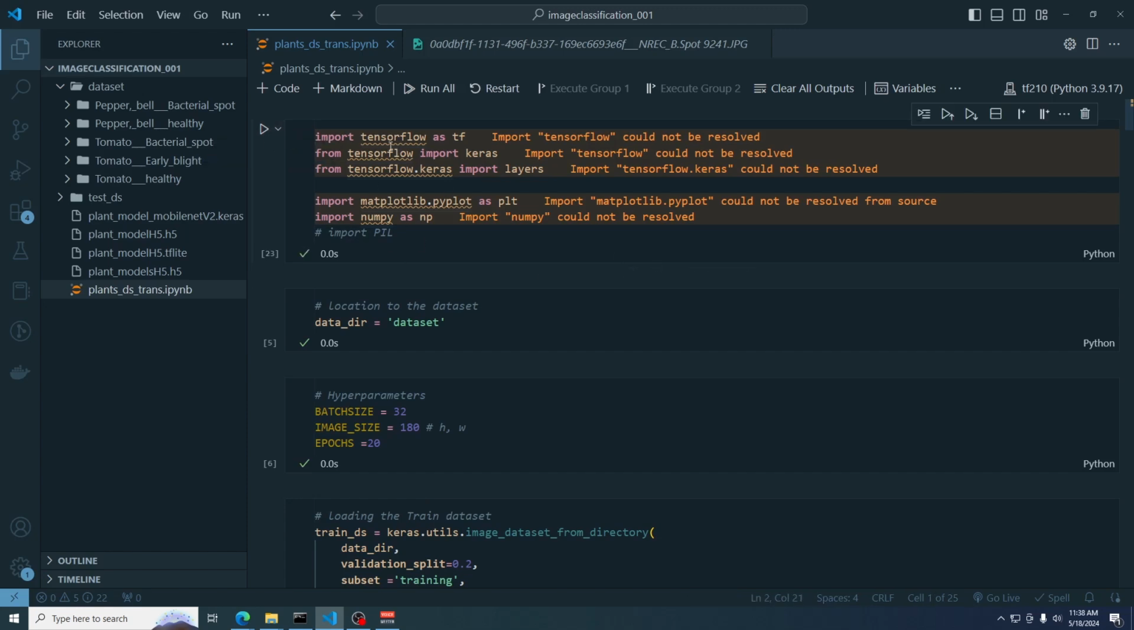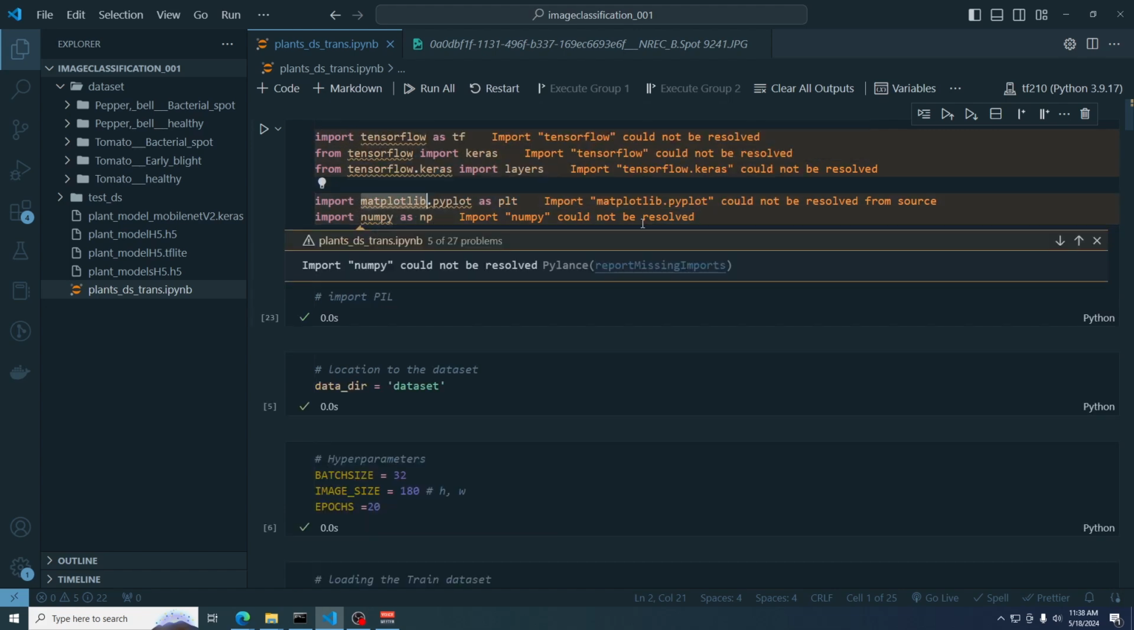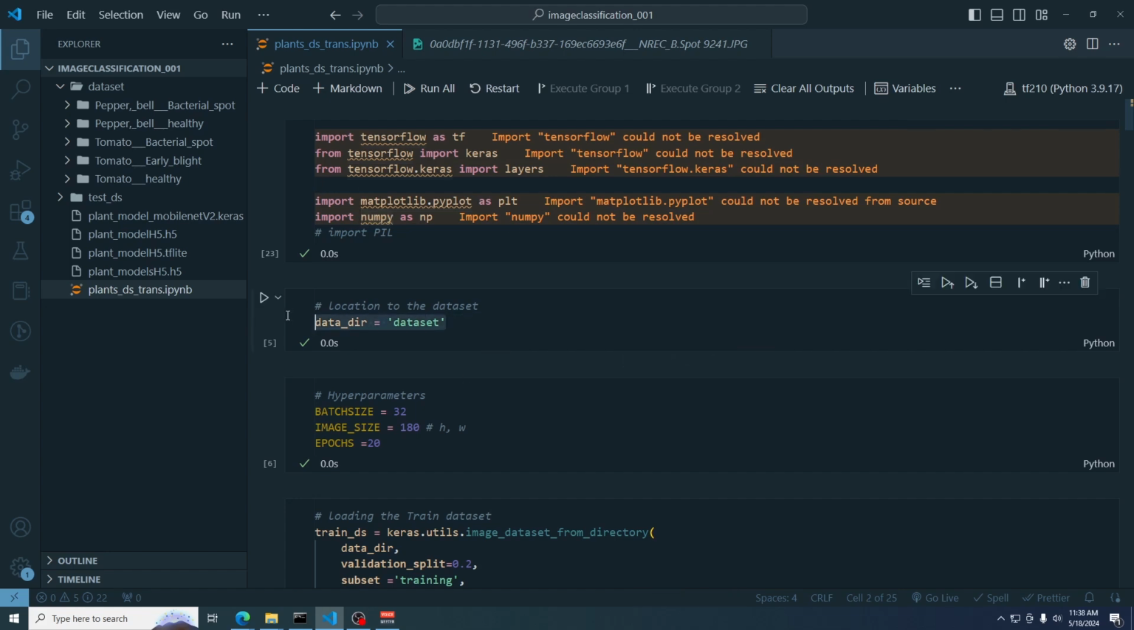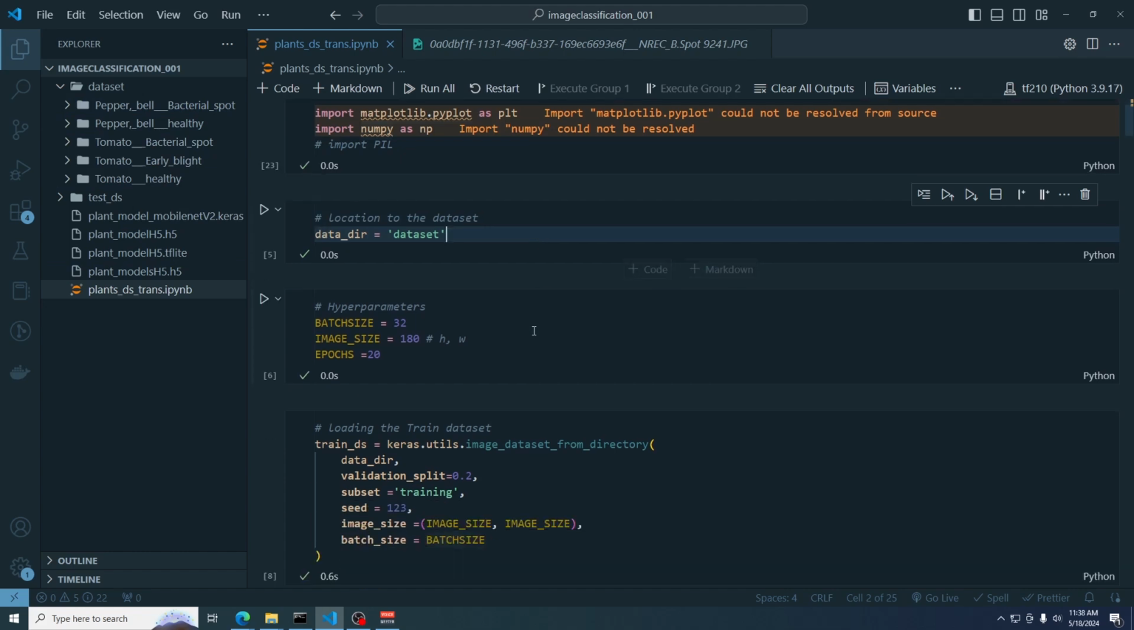This first cell contains all my imports. As you can see, I have TensorFlow, and I'm also using matplotlib for plotting certain data, and NumPy as well. This next cell contains my data directory. This is my data set, and within it we have the following folders for the pepper and the tomato, meaning I have 5 folders inside this data set directory.